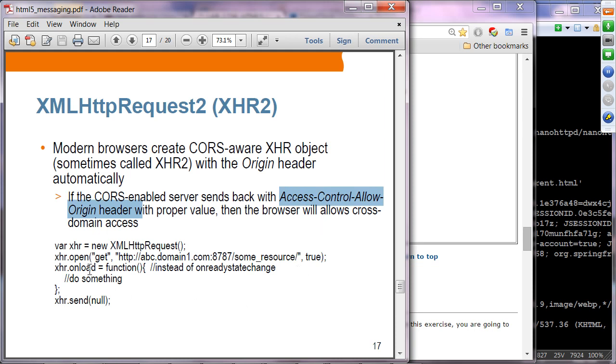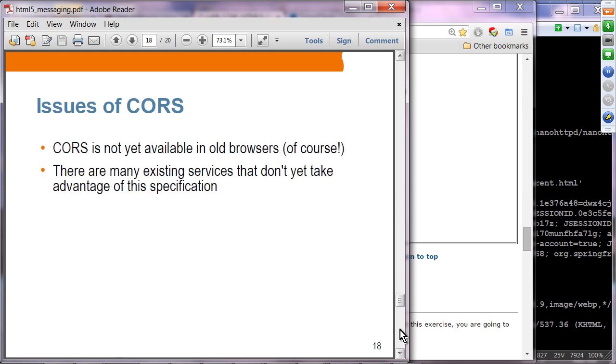So this is how you create an XMLHttpRequest here, and then basically get, this is the URL, and when the response comes back, it will do something. So this XMLHttpRequest should have the Origin header automatically. Issues: CORS is not yet available in all browsers.